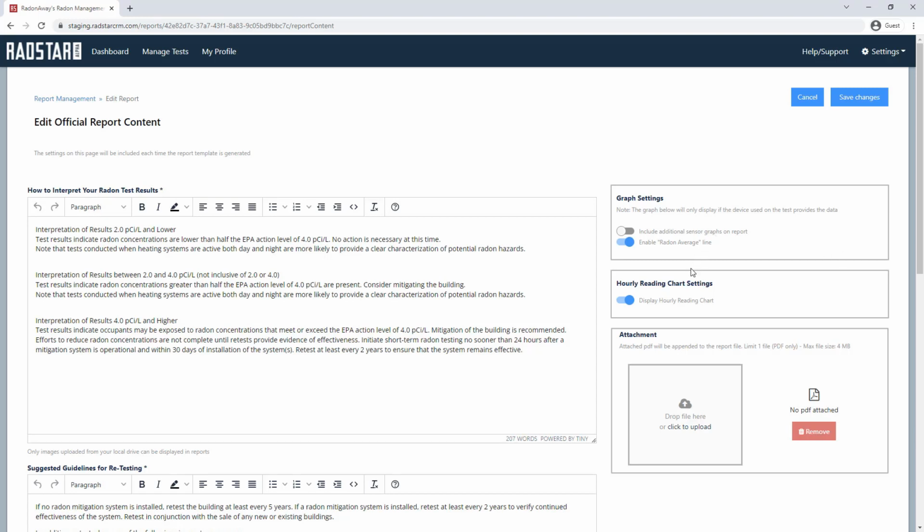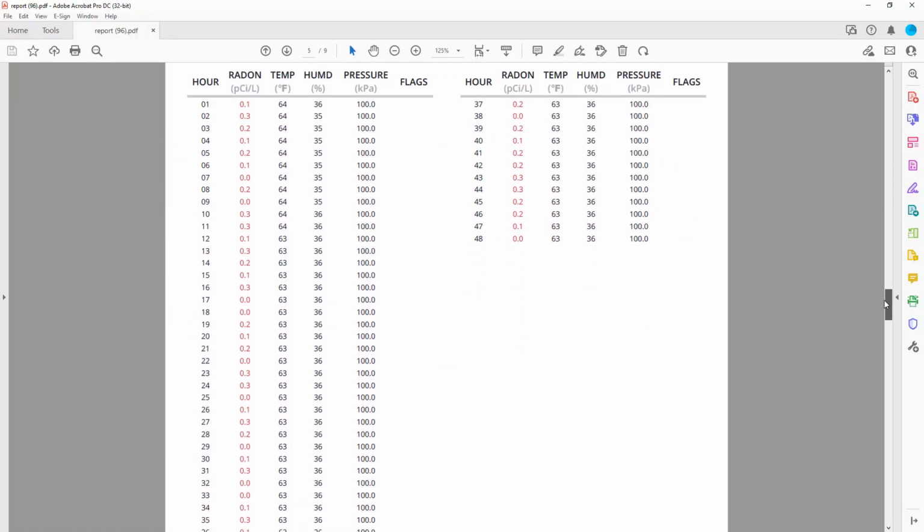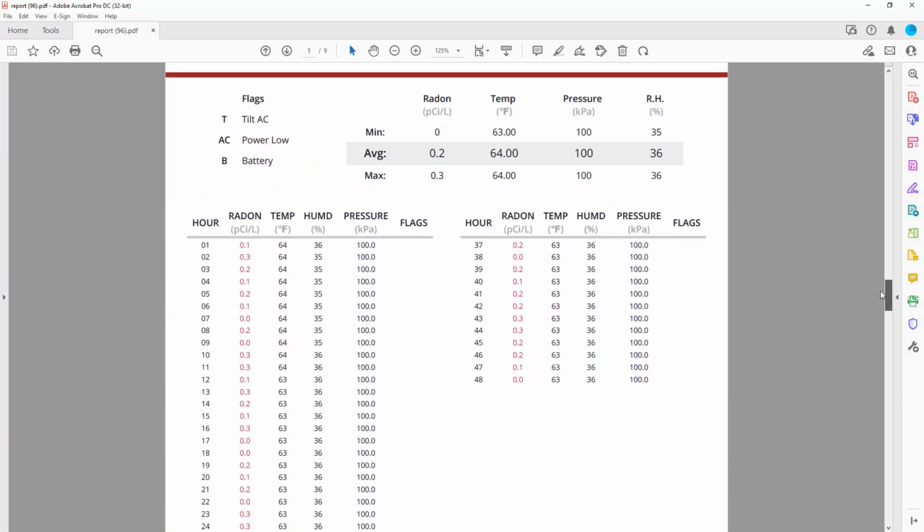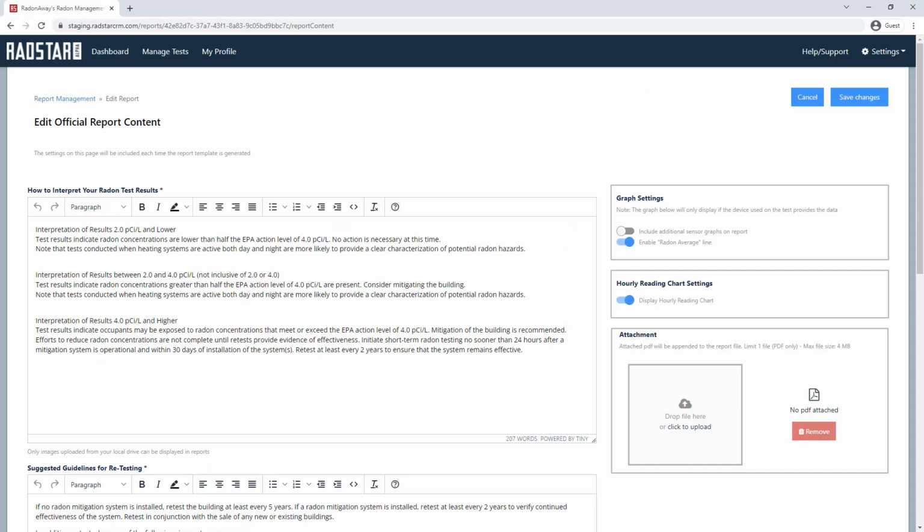Next, you can toggle the hourly reading chart, which is the large table that shows each reading taken during the test. If you believe the detailed hourly readings are too detailed for your report, you can toggle it off here. Lastly, we have the attachment. Here you can attach a PDF, which will append to the end of the report. This could be useful for further state-required information, service flyers, or other potentially useful information.